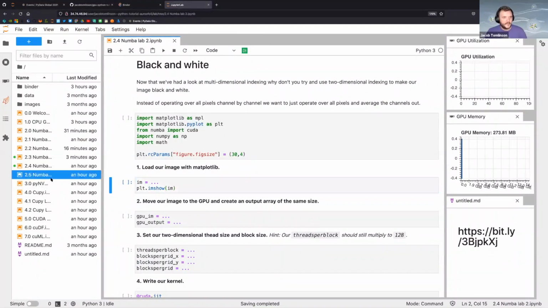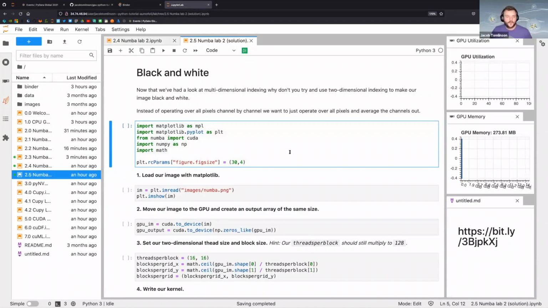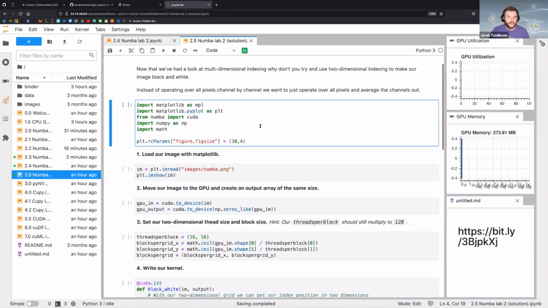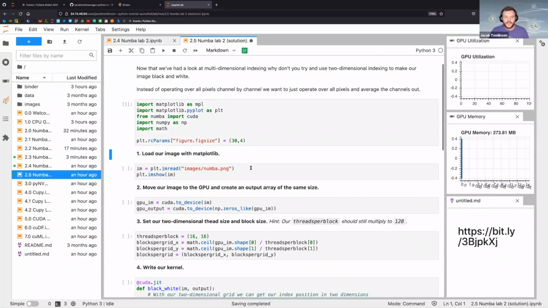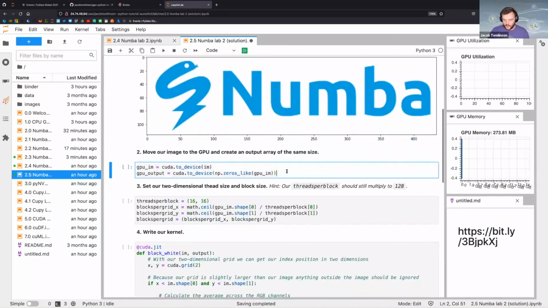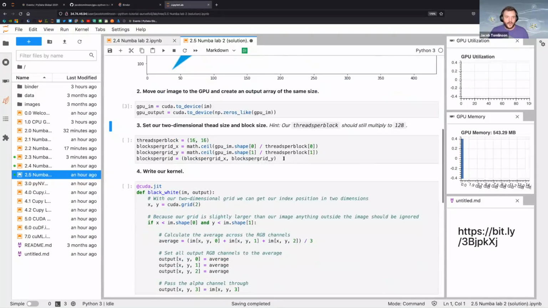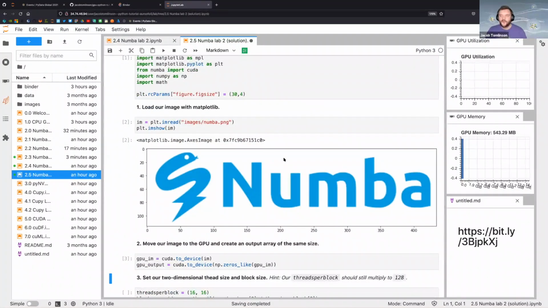Okay, right, let's pop open this solution then, and we'll run through. This is very similar to the one that we just went through. We start with our imports. We're going to read our same image in again with matplotlib. Let's have a quick look at it. Copy it down onto the GPU. We will work out our grid size. Now, before we needed three dimensions because we were blurring each channel in each dimension.